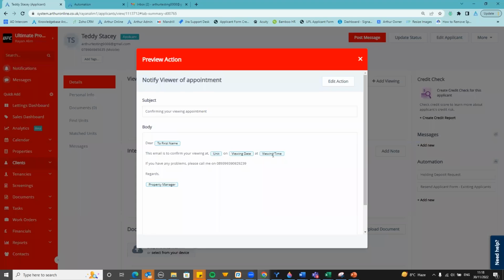Just to let you know, if you aren't aware, with our automation engine, the whole idea is to allow you to create templated emails that can send out automatically, for instance, in this case, as and when you create a viewing. Within these emails, we have what we call variables, and that's what you can see in front of you with regards to these blue tabs.